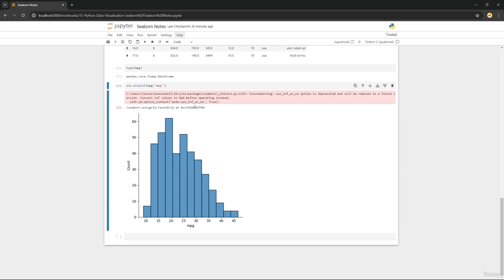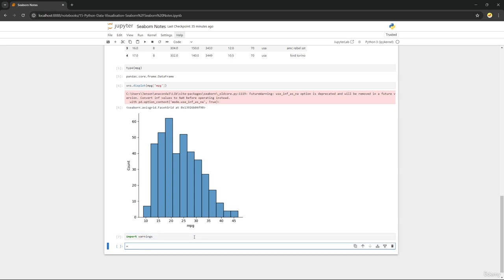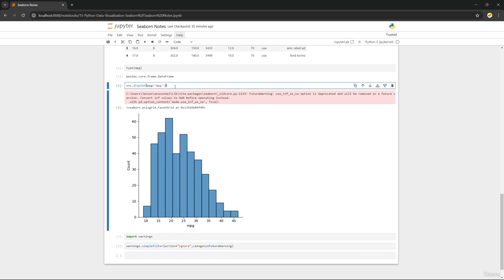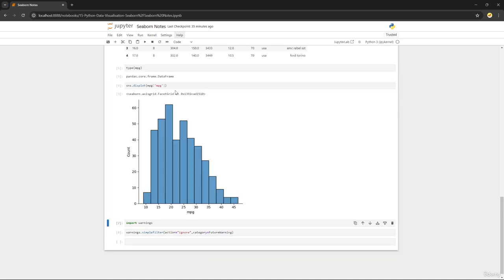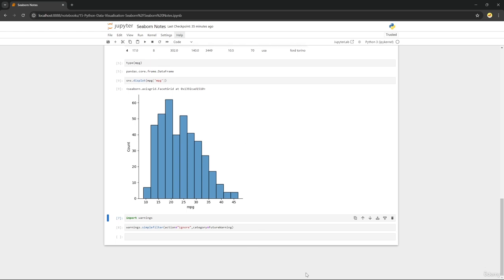If you want to ignore this error, we could import the warnings module and then say warnings.simplefilter, and then for our arguments, we'll set the action to ignore, and then where the category is equal to FutureWarning. And then if we run our code again, we'll see that our warning has been filtered. And as I mentioned, warnings in Seaborn are quite common. But in the vast majority of cases, your plot will still work completely fine.